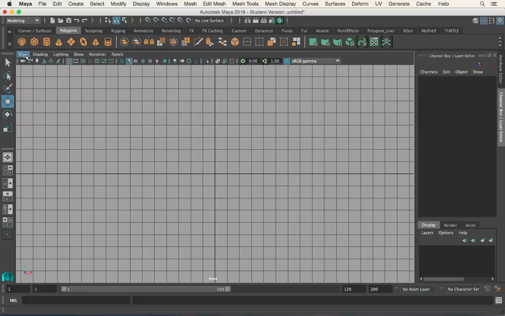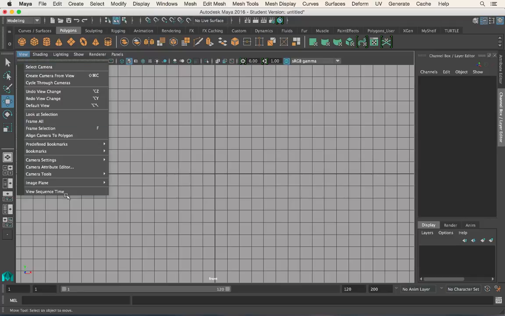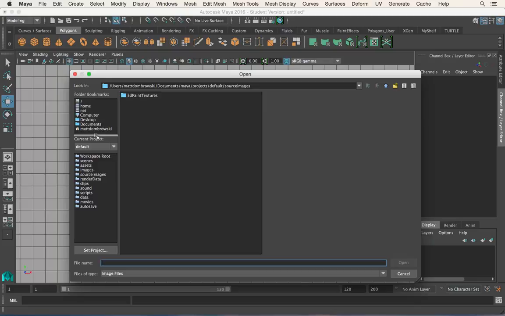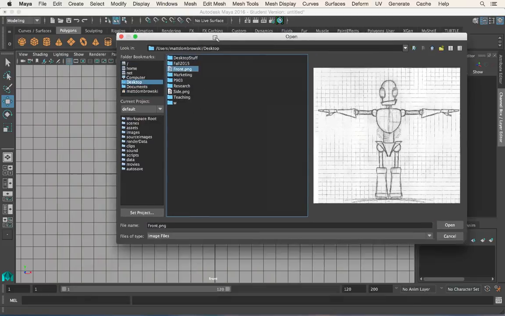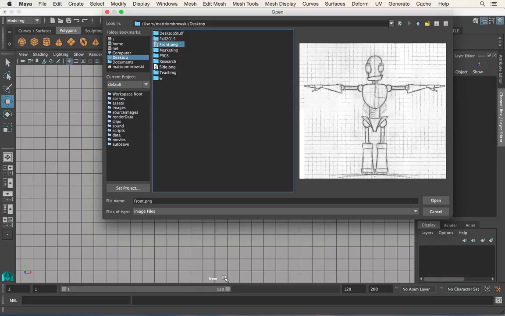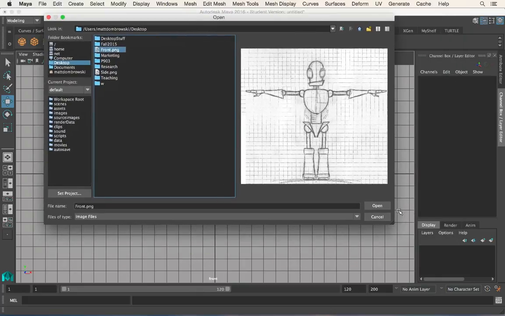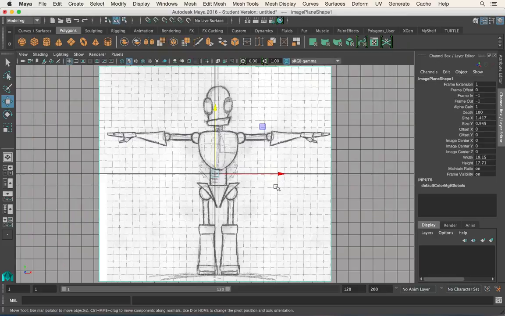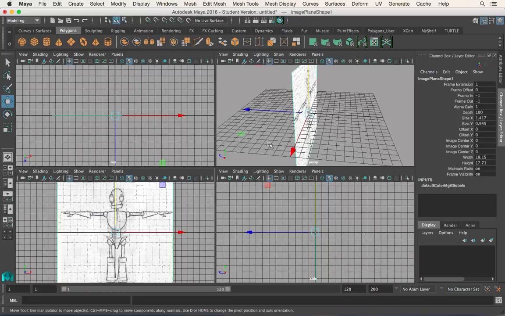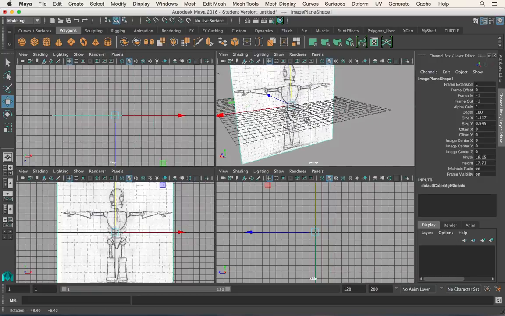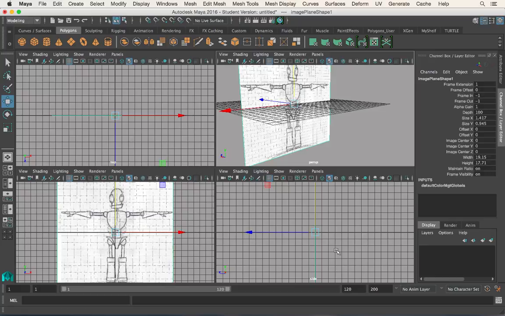So one of the first things I can do to add an image plane, and there's many ways to do this, is simply go to the panel I want to add the image plane in and say View, Image Plane, Import Image. When I do that, I'm going to navigate to my desktop where my image is held, and I'm going to select the front image to match the front panel of the perspective view. I'm going to go ahead and hit Open after selecting front and load the image plane into my viewport.